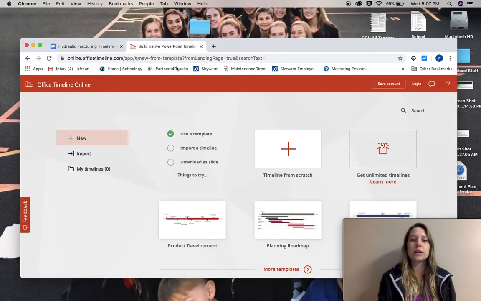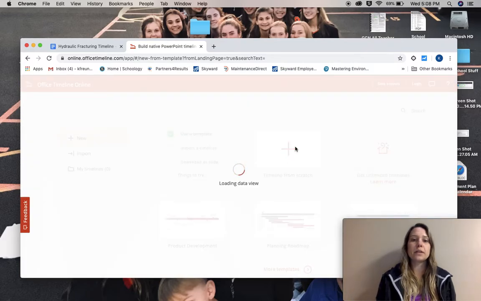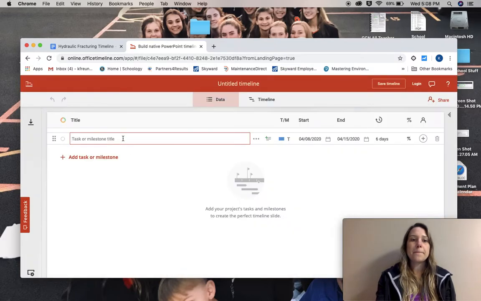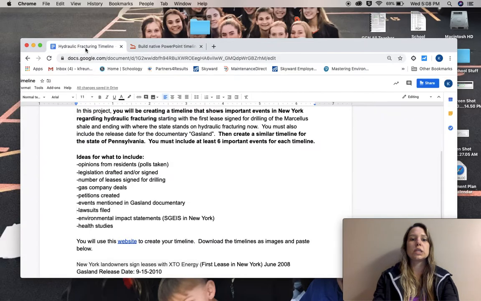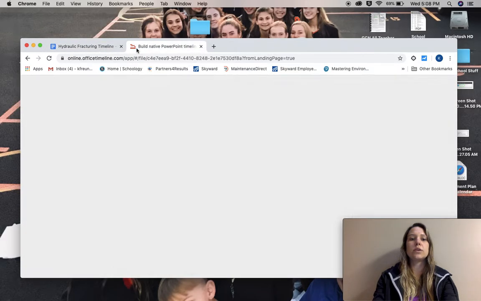So the website that we're going to use is linked here. And when you click there, it comes to here, and then you want to start your timeline from scratch. So if you click on that button, it should pop up with your task or a milestone that you can put in right there. So our first one was that in New York, landowners leased to, I forget, it was XTO Energy.